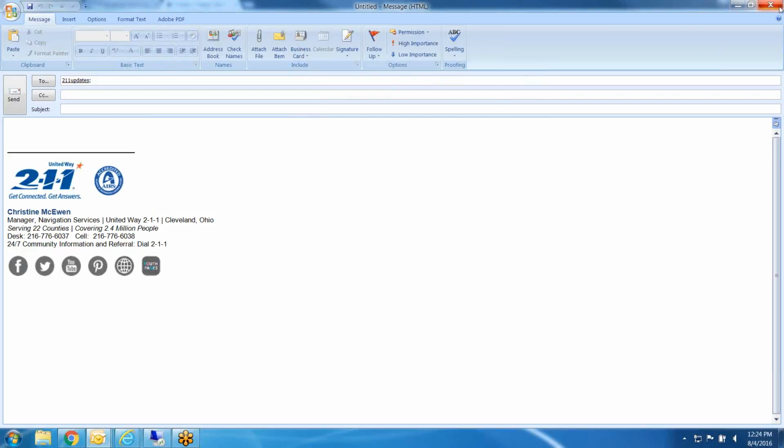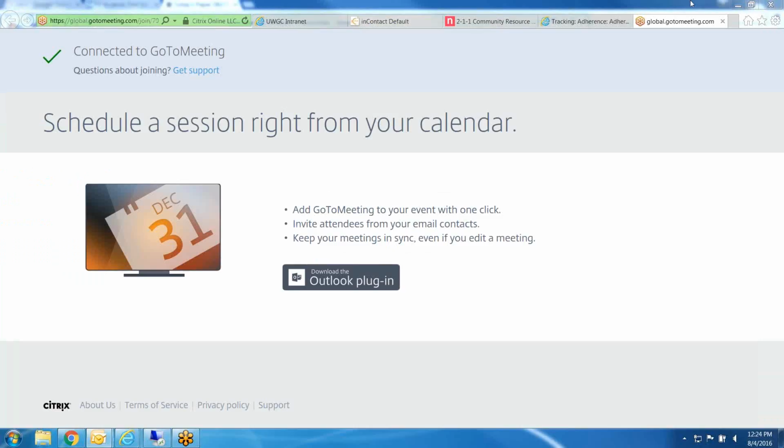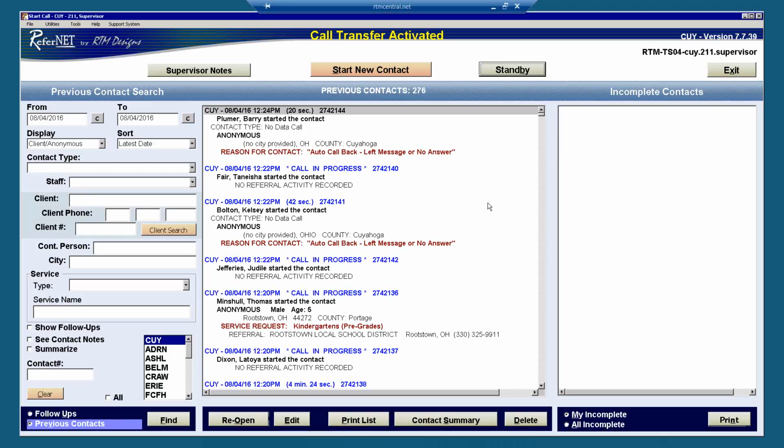But obviously, the preferred way is from within the database. But sometimes it just may be a different circumstance where you're not in Refer. And then you would just email it. And then just be checking your inbox for the reply from the Community Resource Department.